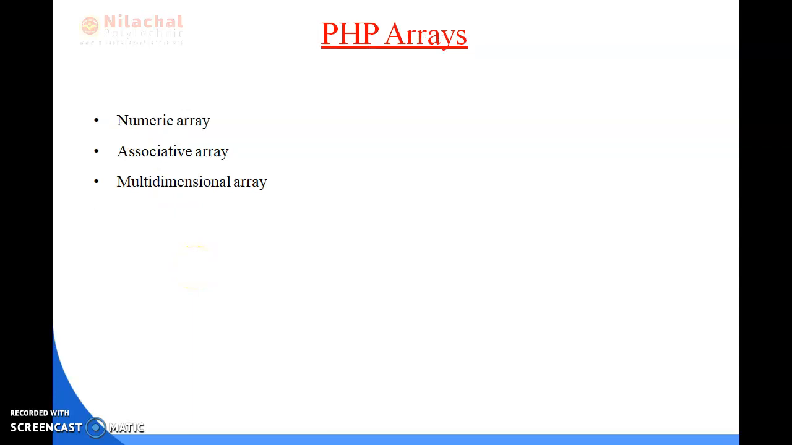Next, arrays in PHP. So let's see what an array is. An array stores multiple values in one single variable. In one variable, many values are stored. This is known as an array. An array is a special variable which can hold more than one value at a time.